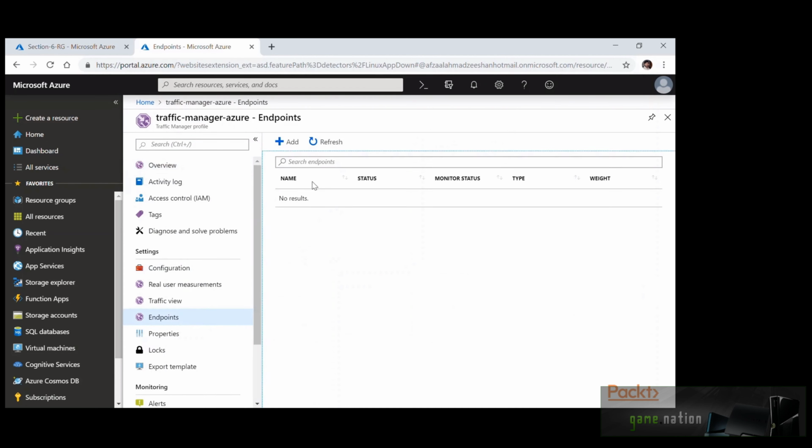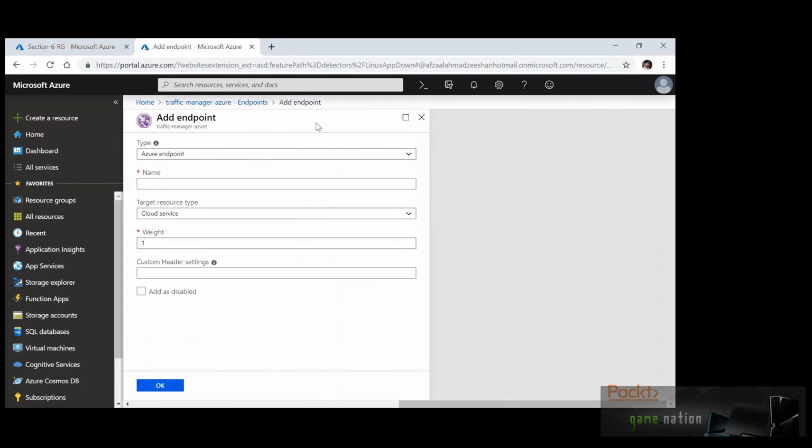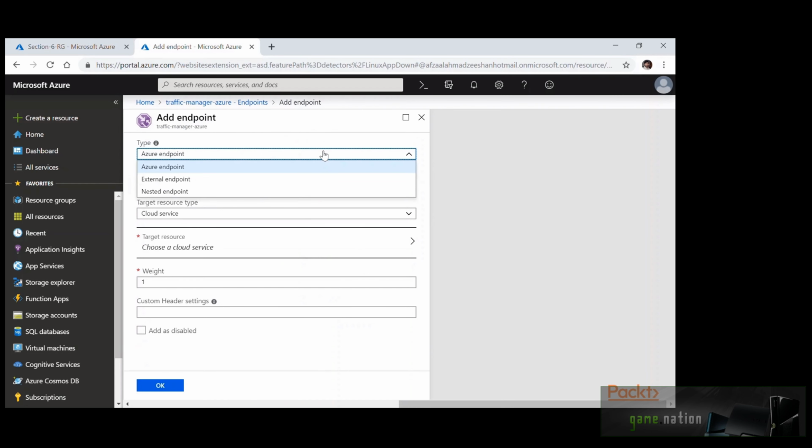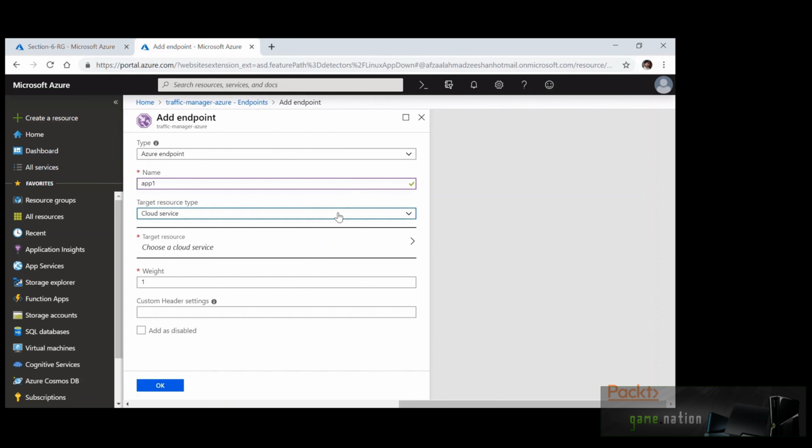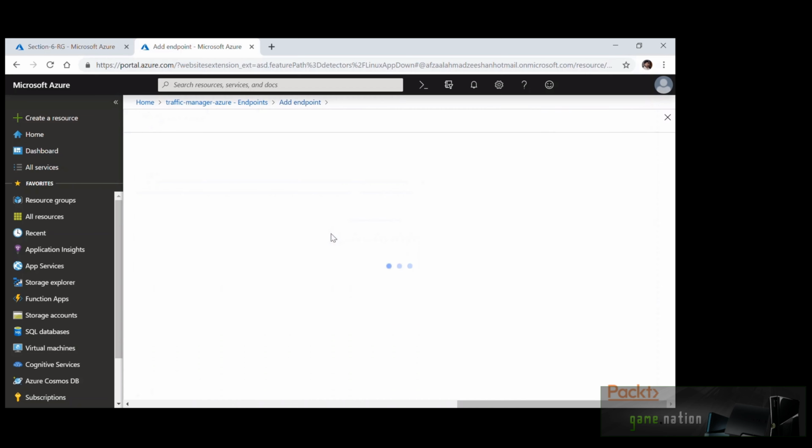I have deployed a few Azure resources. As you can see, the types of the endpoints are the Azure, the external endpoints, which are your on-premises endpoints, or the nested endpoints, which are the nested Traffic Manager profiles. You can provide the name of the endpoint, select the target resource type. The resource types are the app services, the cloud services, etc. Then go ahead and select the resource.